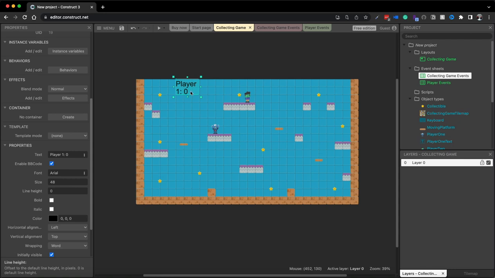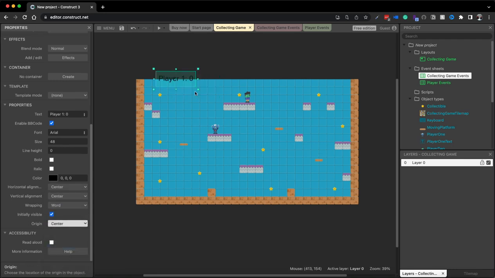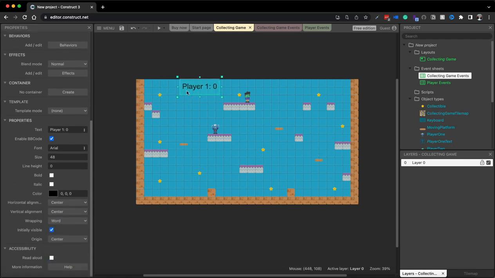Make sure the bounding box here is true to size, otherwise the text will not show. I'm going to leave it black. I'm also going to change its alignment to center. I'm also going to change its origin to center as well. So there's player 1.